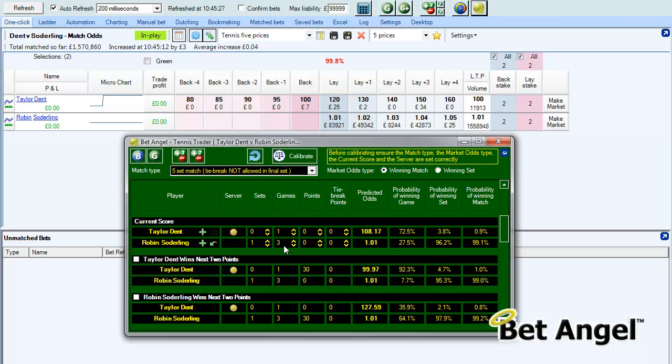Very, very easy to use. If we made a mistake, we can click undo. But we didn't make a mistake, so let's get it back to where it was. So now Taylor Dent is serving.